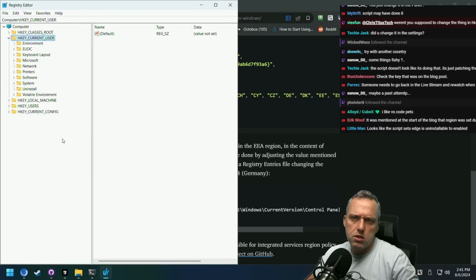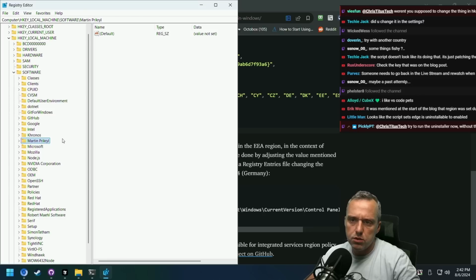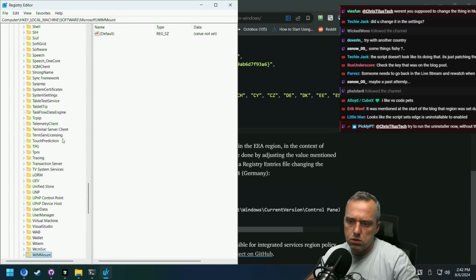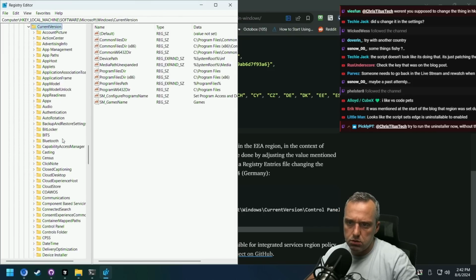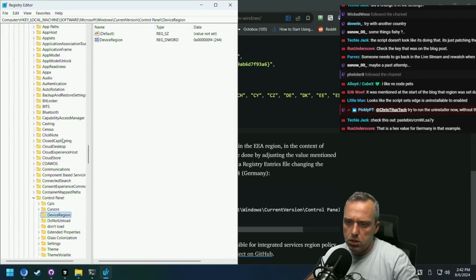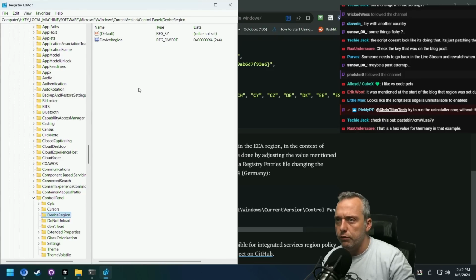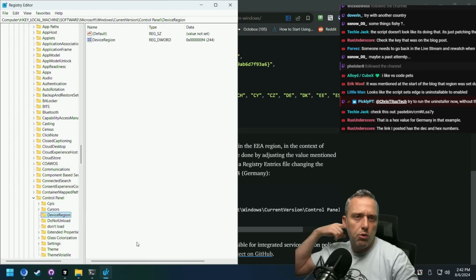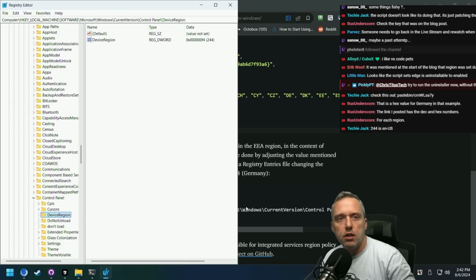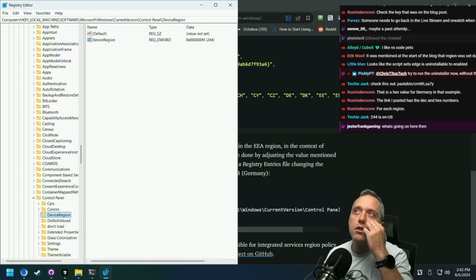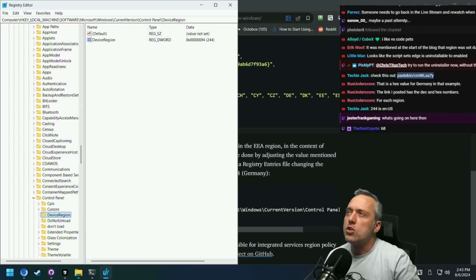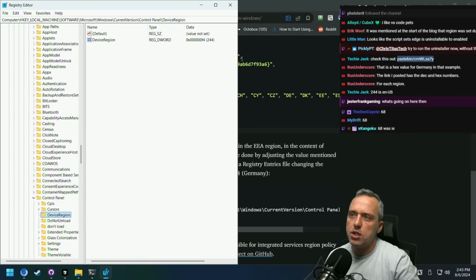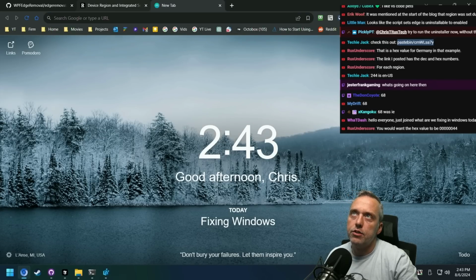Let's take a peek. We're going to come into Microsoft, Windows, and over to current version, control panel, and then device region, set to 244. Okay, so device region here is set to 244. I feel like setting that would be okay. All right, I'm going to look at that, Jack. Let's see what we got. Yeah, 244 is en-US for the device region. So if we set that to 66, or was it 66 or 68 for Ireland? I guess we could try it with just the HKCU. Okay, the hex value is 44.